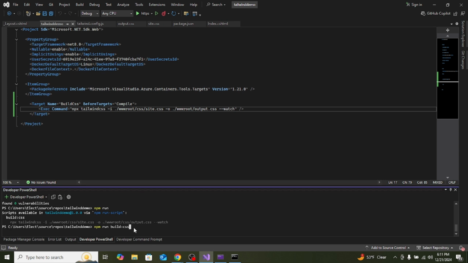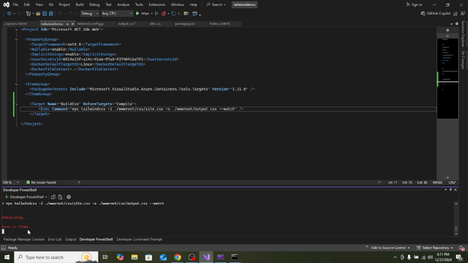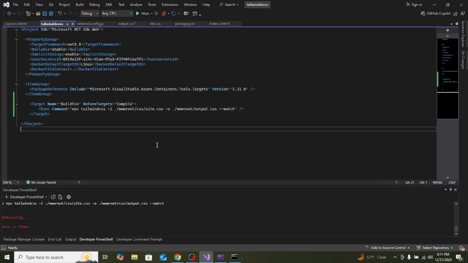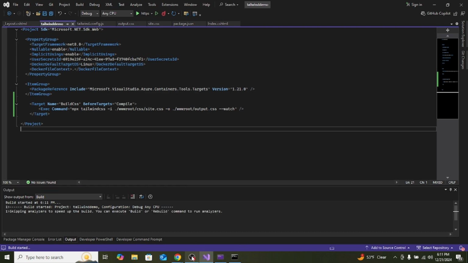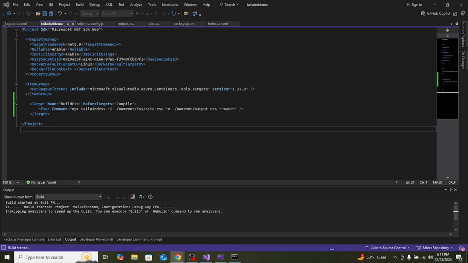So right now I'm going to do npm run build CSS, and now it's going to build. See right there, it says rebuilding. So I'm going to hit yes, and then hit yes right here. Once that is running, every time you do any update on the CSS, it will compile for you. That way you don't have to restart the application every single time to rebuild.